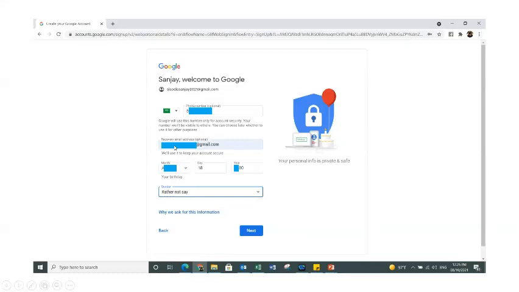It is not necessary, mind it, it is not necessary that your recovery email account should be of Gmail only. Any email address that you have, you can enter that email address here as your recovery email address. I hope this is clear to you.